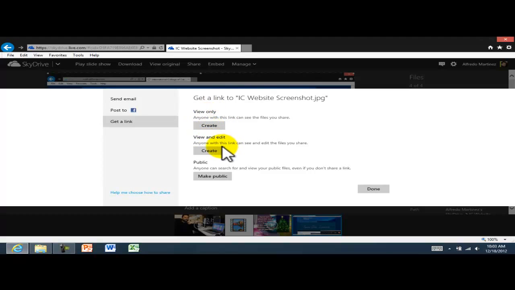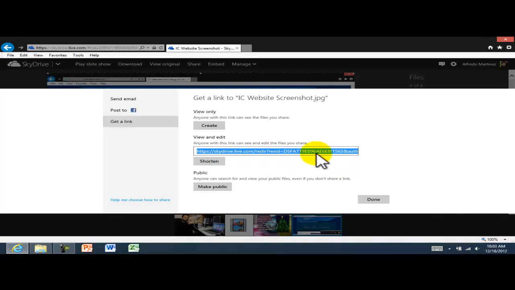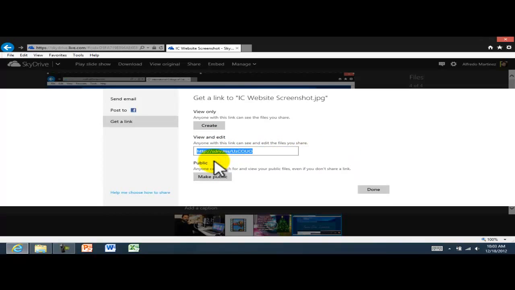Okay, view only. If I want to allow the people that I'm gonna send the link to to view the picture and also download it into the computer and keep a copy, I will select the second option. If I want to make it public, anybody will have access to that picture. Okay, so right now I'm just gonna go ahead and use this option, view and edit, create. Click on that. There's a link. I'm just gonna make it a little shorter by clicking on shorter, and there's my link.